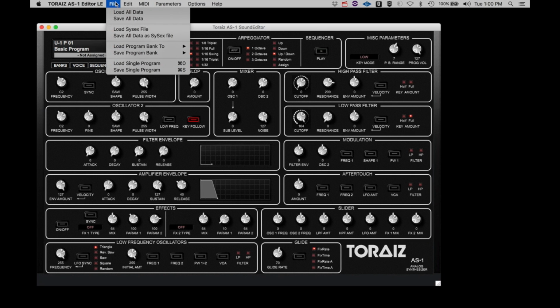The first option is to load or save all data. This allows you to save out all the data in the AS-1 to a proprietary file. You can archive all your synth's programs and other data in one single file. This can be good for backup or allowing you to load a rental AS-1 if you are provided one as part of a backline rider, or to exchange your setup with another AS-1 user.